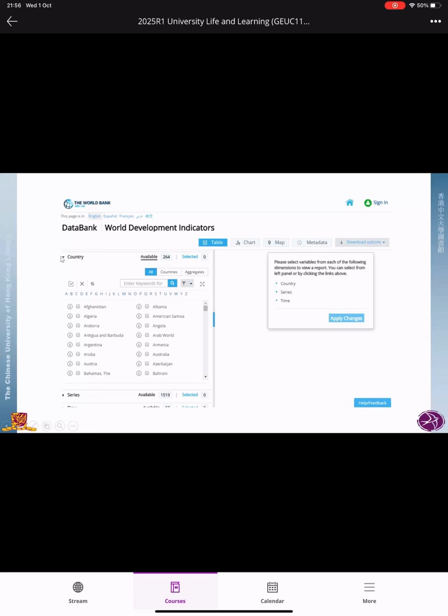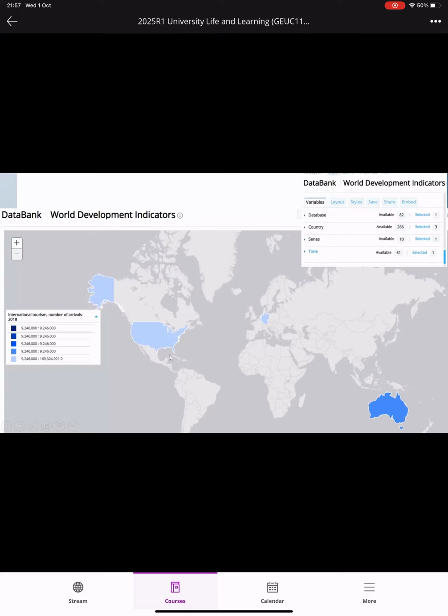And it's quite user-friendly. You just make use of this expand button. First, you select what country you're interested to look into, and then select series, which will cover the data that you want, and then select the time frame that you want. For example, here, I have selected I want to look at the information related to countries America and Australia, and I forgot there's Germany, maybe. And then I can ask them to give me the international tourism figures in a map format.